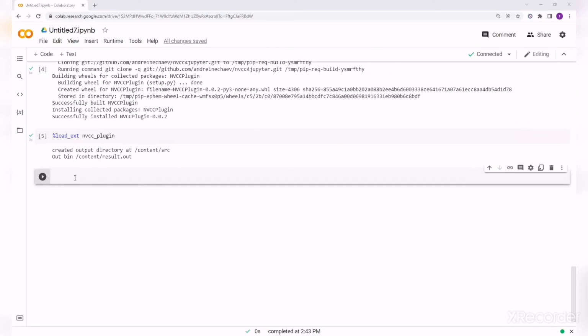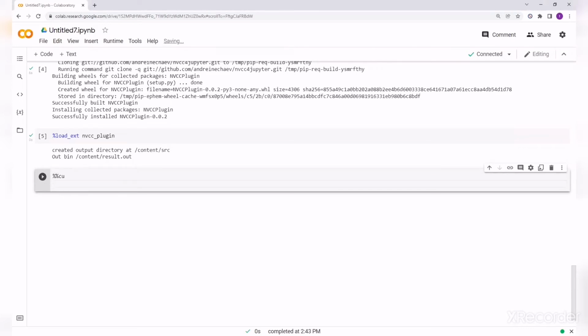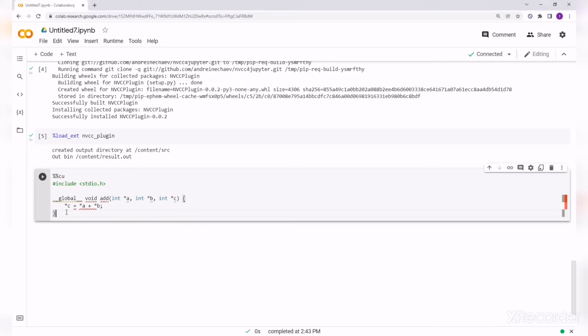Now it's ready to code, and I am going to code a simple calculation. Before that, to run our code in this notebook, we need to add an extension at the beginning of our code. This extension. Now we can start our coding. So I'm going to write the code to add two numbers.